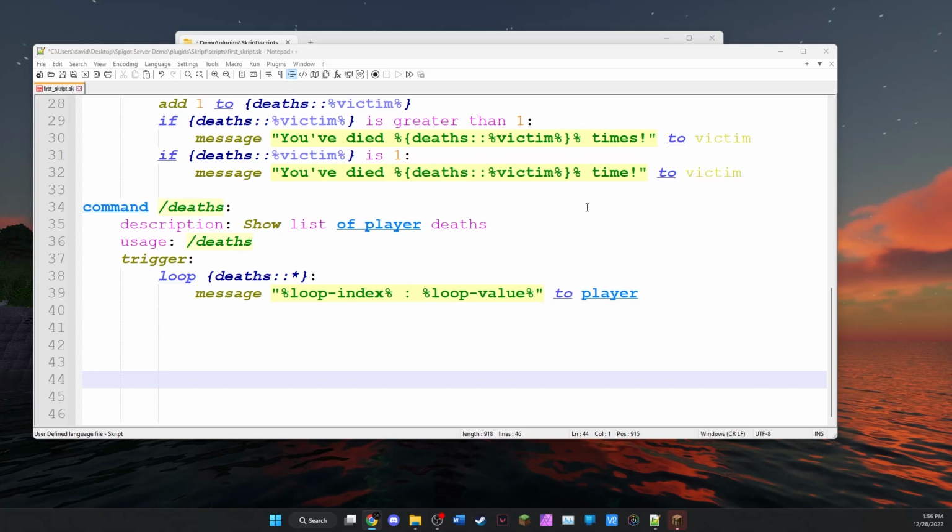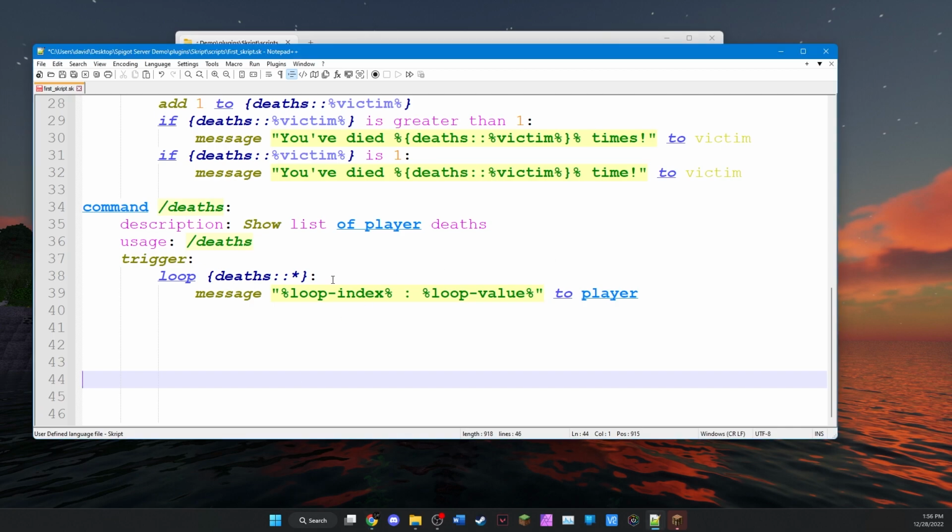Hey everyone, welcome back. In the last video, I showed you how to make a custom death counter and create a command that lets you see how many times every other player has died. In this video, I'm going to show you how to do something pretty fun actually. I'm going to show you how to create explosive snowballs and arrows.